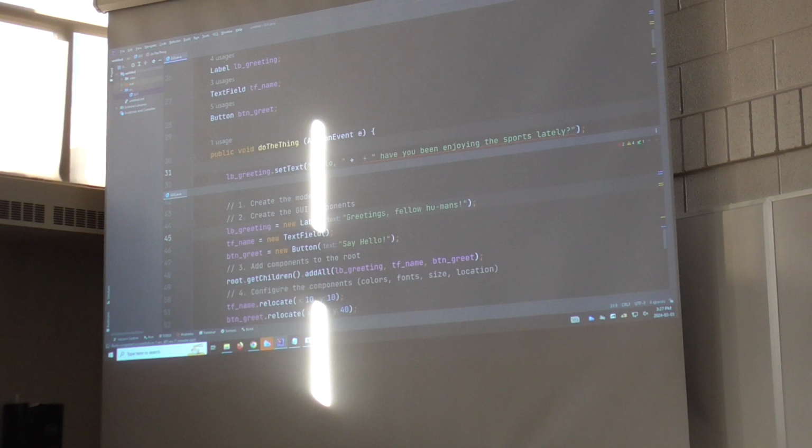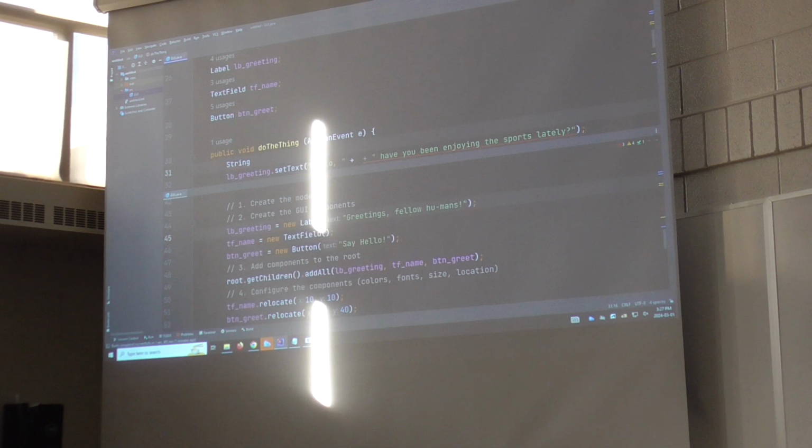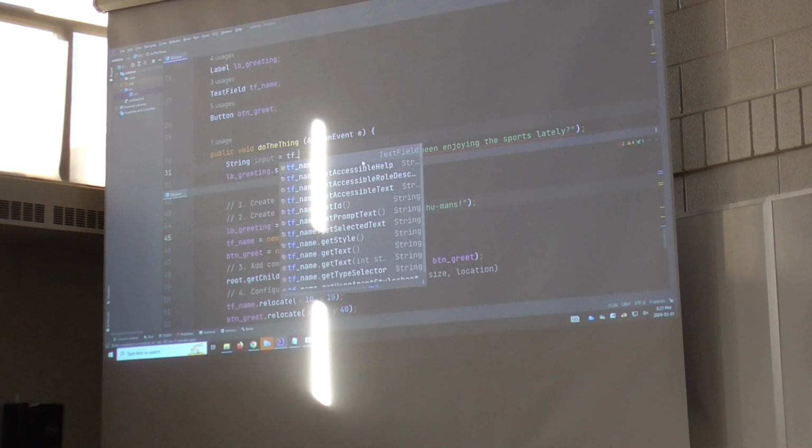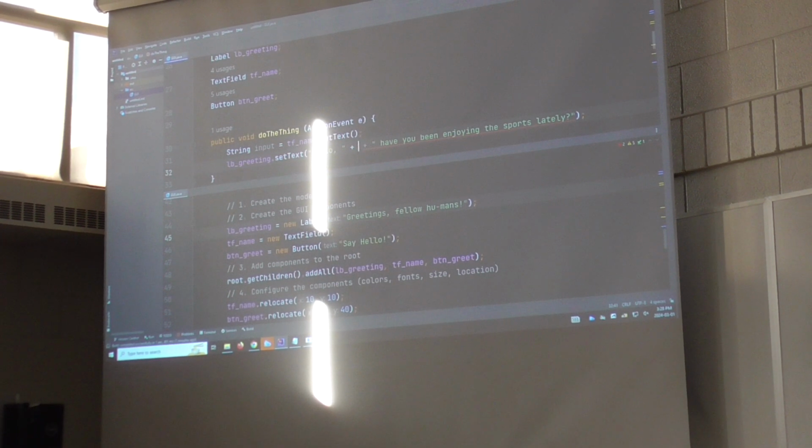So, string input is equal to text field underscore name dot get text. Then plug that in there.